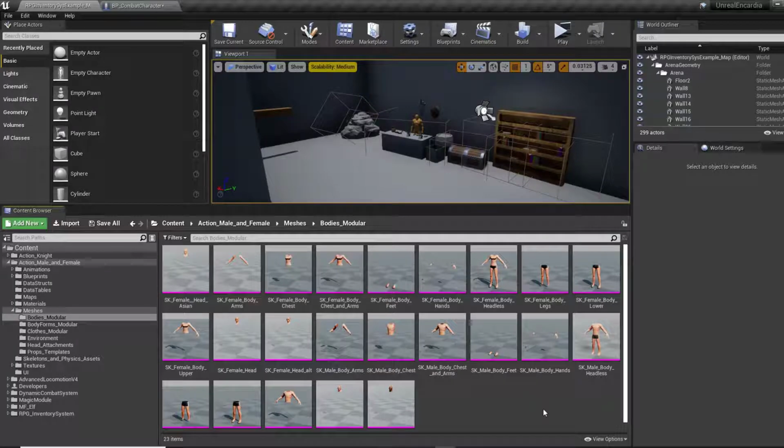So to set this up, we need to make some changes to our player character, and to do this, we first want to start with editing our parent character class, which is the BP combat character, in the DCS folders. You can open this up.